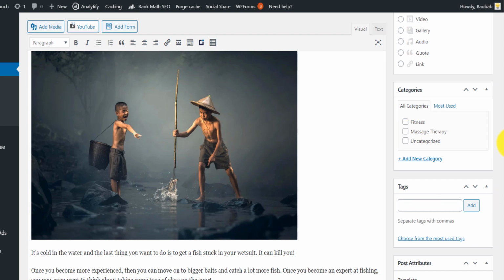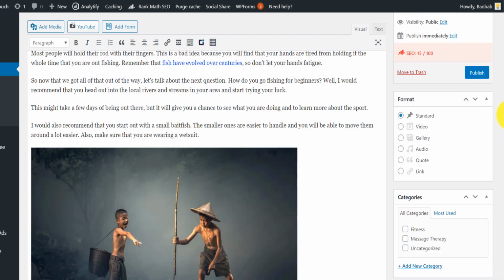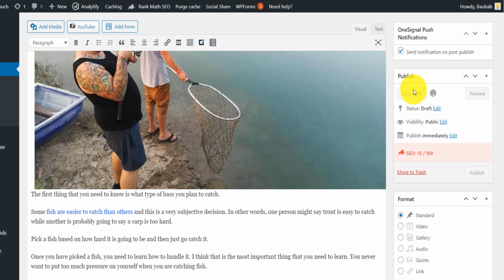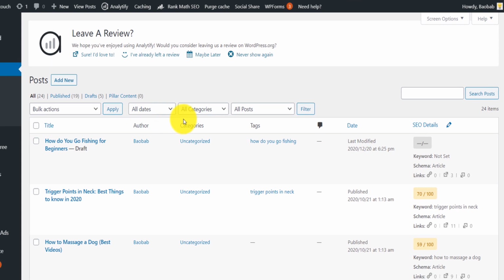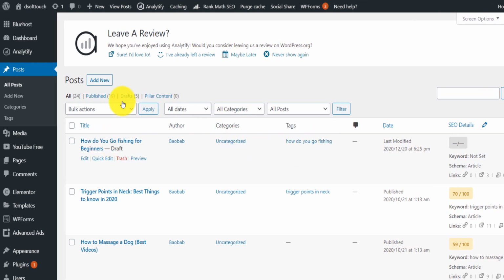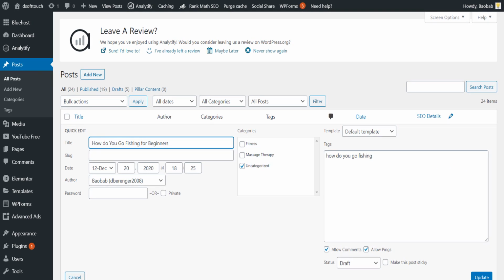And then once you're done posting external links, guess what? You also need to add what we call tags right here. First of all, you select your category, but then you add tags here. For example, how do you go fishing? You add those tags right here. So what I will do is that first I will save as a draft. You see, now it's saved as a draft. Now I will go here on the all posts and then click on quick edit to add more tags quickly.